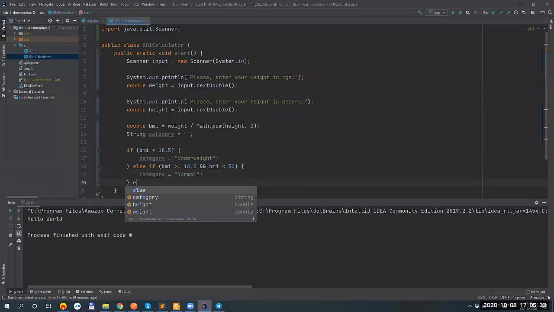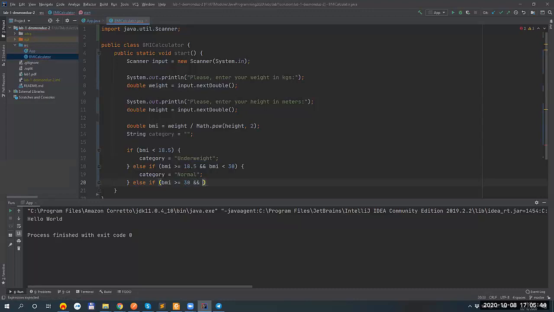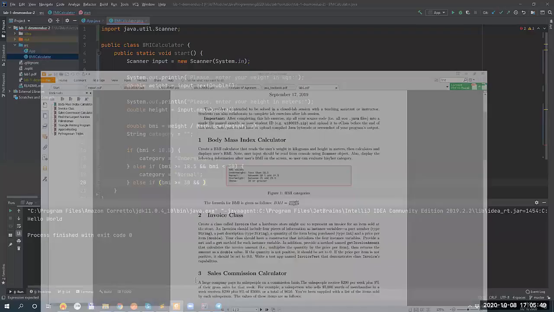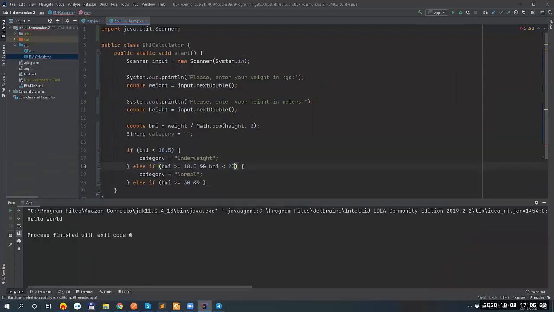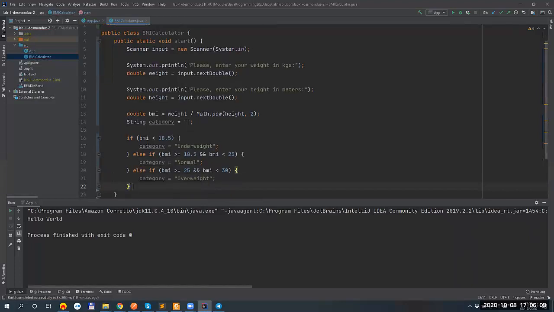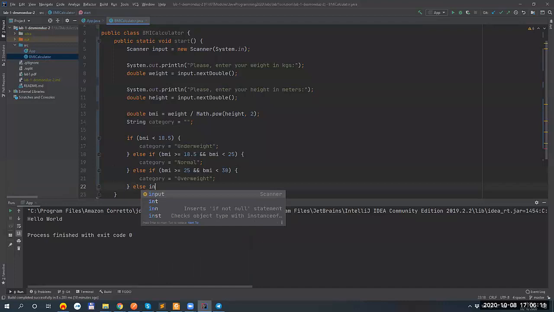And another else if: BMI is greater than or equal to 30, and let's say it was 32, I guess, right? No, 25, sorry, not 30, 25. So here it's 25, and BMI less than 30 is called category overweight, right?